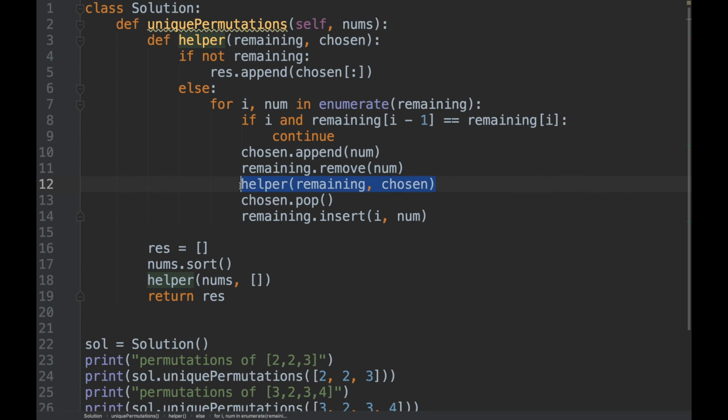We explore by recursing on the recursive function here, and then we unchoose by reversing these two steps of the choosing operation, which means here we pop, so that we remove the latest added element, which is num here, and then we insert back into remaining because we removed it here, and the index was i because we are going through remaining here, so we just insert it back. So that's the main idea.